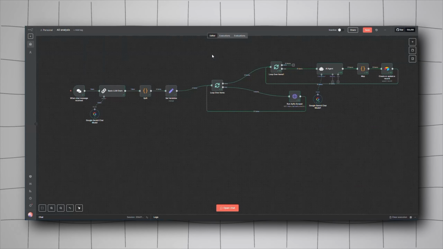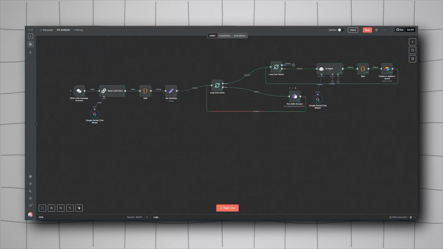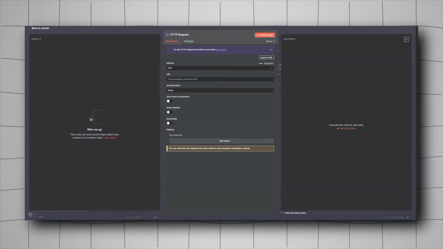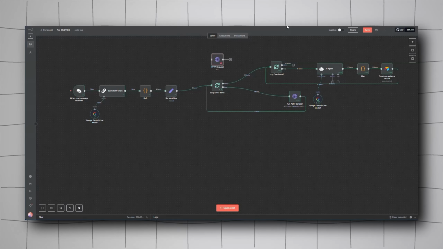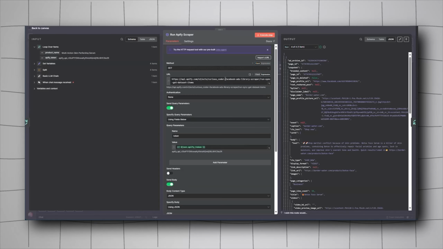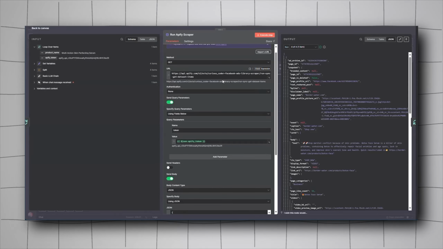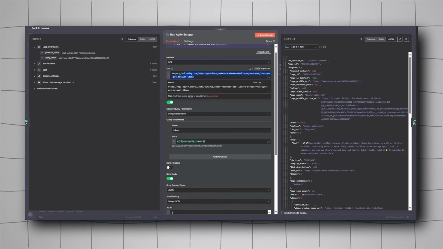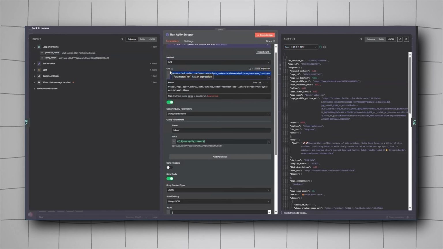So the next node is the HTTP request node. Press the plus, type HTTP request, and you will have your node right there. So how to set it up? Since we're going to call the scraper now, we go here and there are fields that we need to configure. First, the method is GET. Second, you paste this URL right here. There are no other URLs.